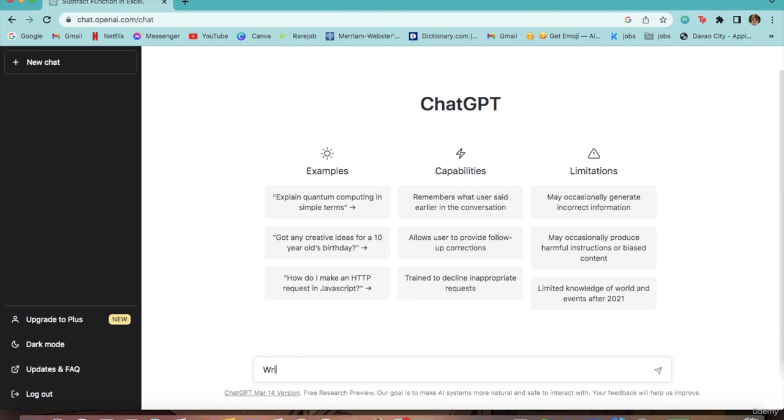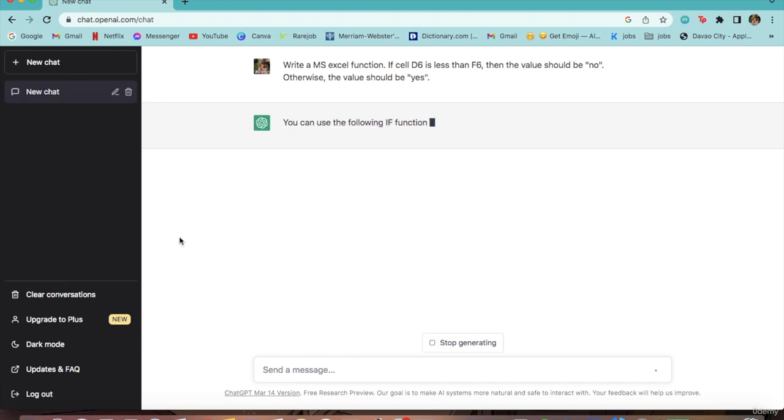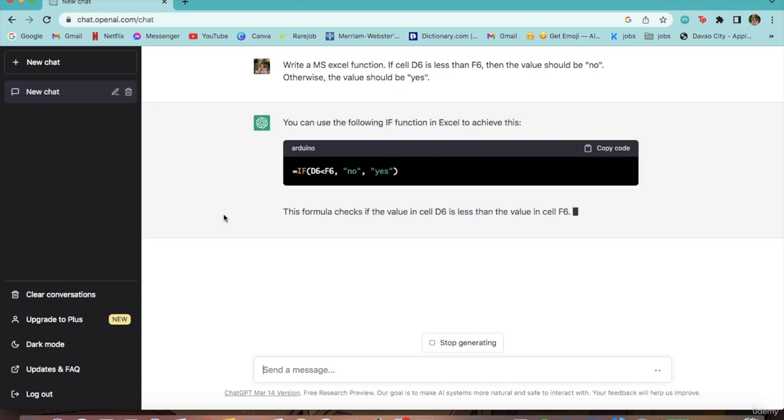Okay, so let's start a new conversation and type here: write a Microsoft Excel function. If cell D6 is less than F6, then the value should be no. Otherwise, the value should be yes. Enter.